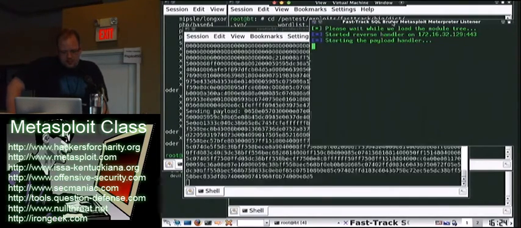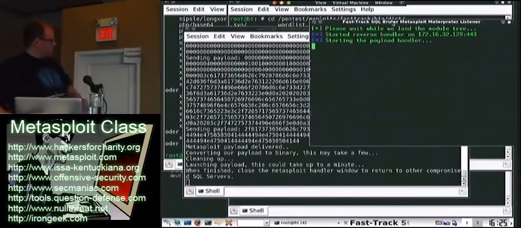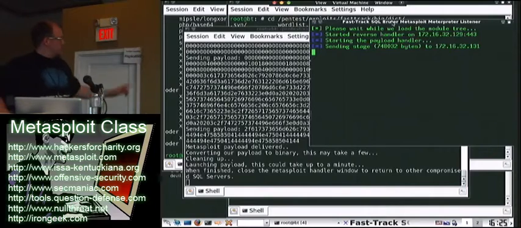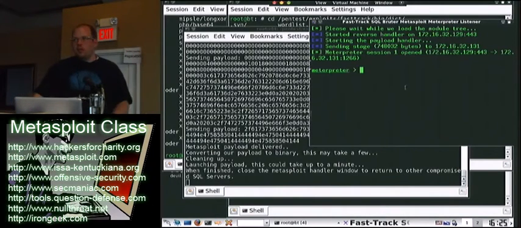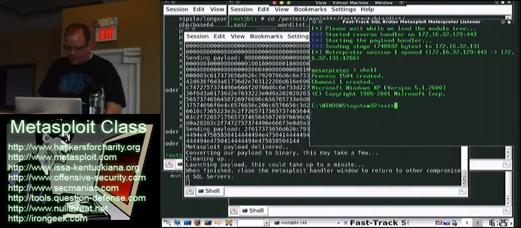Fortunately, it's not the fastest, but it does work. So we converted our initial stager. Now this is our actual payload itself. And it's executing. And now we got our full command shell on the other end. All through MS SQL. Fantastic.